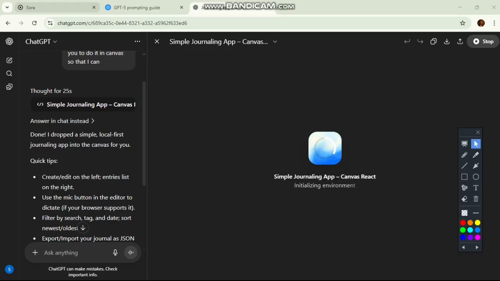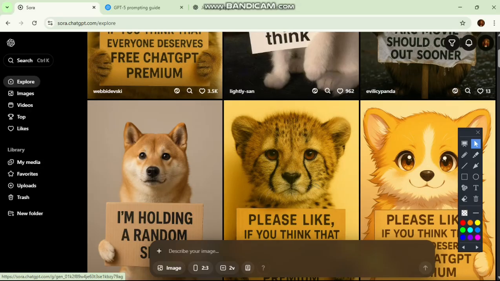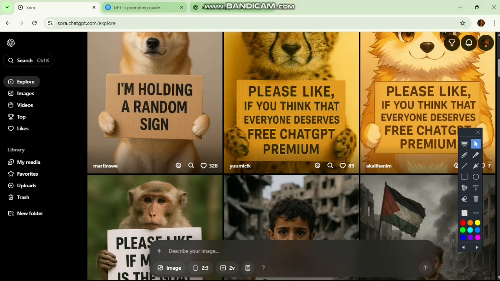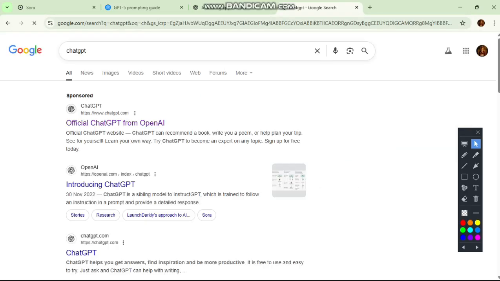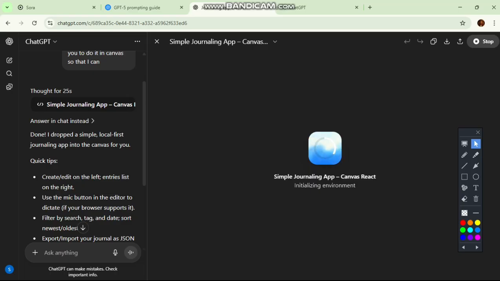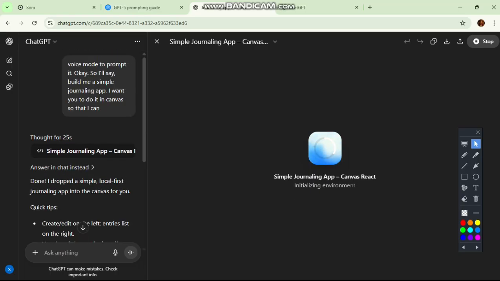So this is the GPT-5 prompting guide. This is Sora. So basically, you've gotten a full idea of how to use ChatGPT. And if you are not really familiar with how to use ChatGPT, I'm sure after watching this video, you now understand how to use it, because I've given you all the information you need to know.